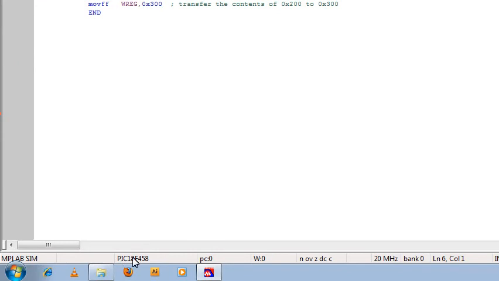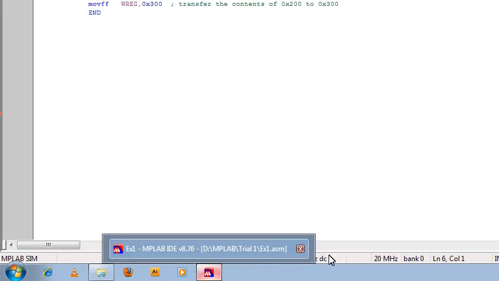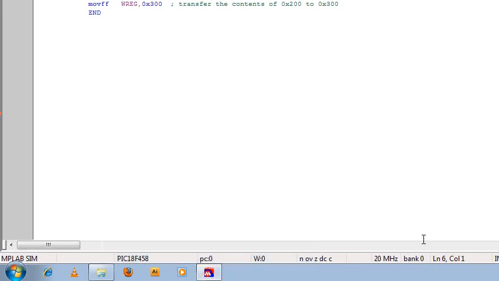You can see the PIC that you're using, and this is your program counter. It's actually 0, and this is the content of the working register, still 0. This is the condition of your status register. This is the frequency that you're using. The current bank selected is bank 0. So you can see all these things here. This is only viewable in MPLAB Sim.